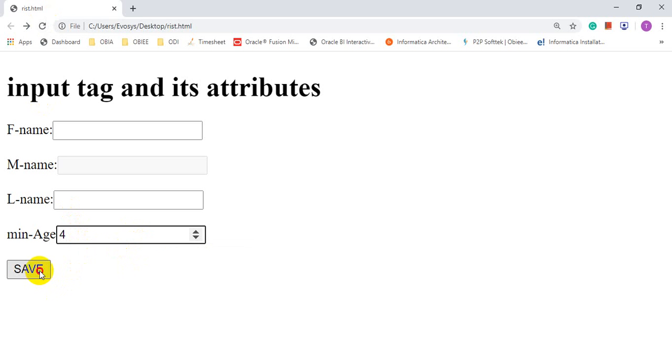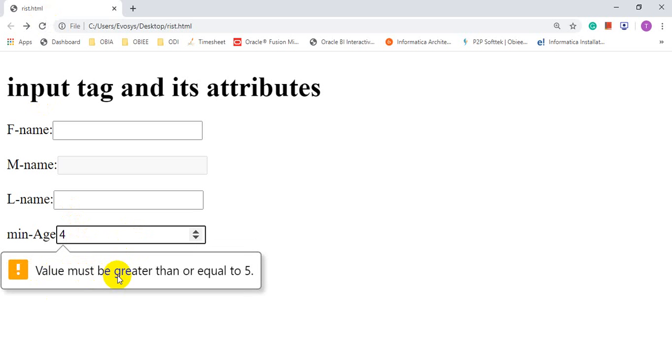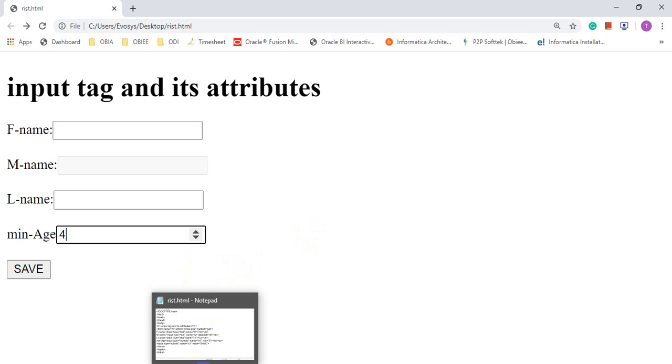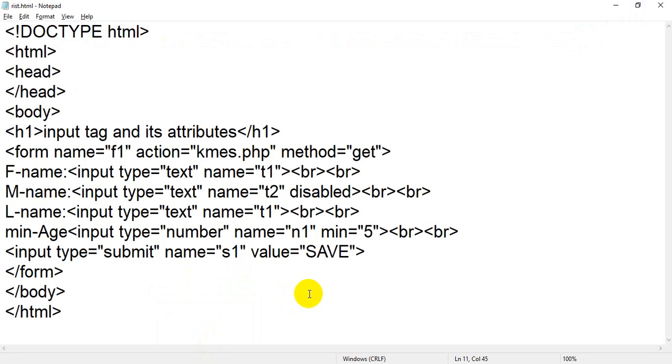Value must be greater than or equal to 5. See, in larger size, click on save. Value must be greater than or equal to 5. So whatever value you specify in that particular input tag, that message will pop up with that field. Hope you understand. Now we will add one more attribute, that is max. Min and max are the same, but the only difference is that the min attribute specifies the minimum range and the max attribute is used to specify the maximum range.